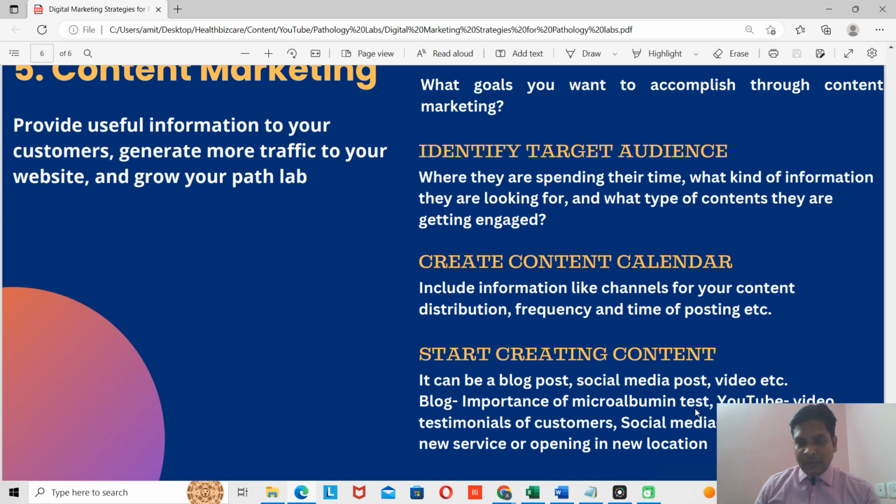Next is identify target audience. Where are they spending most of their time, what kind of information are they looking for, and what type of content are they getting engaged with? Because some people will prefer to go through a blog, or a visual ad, or an infographic, right? In an infographic you can give all that information, or some might like to watch videos, right? So you can create short videos and give information about the particular topic. Different audiences have different interests, and based on that you need to create different content for your target audience, right?